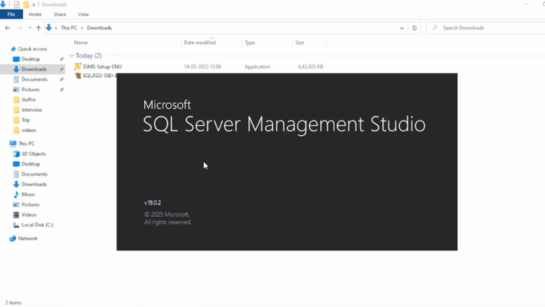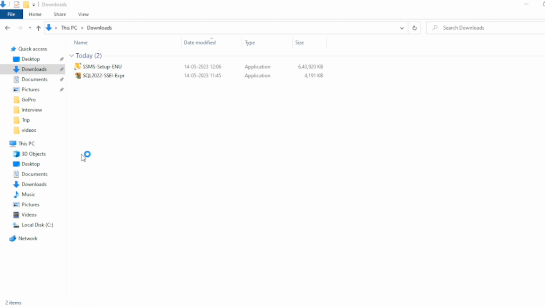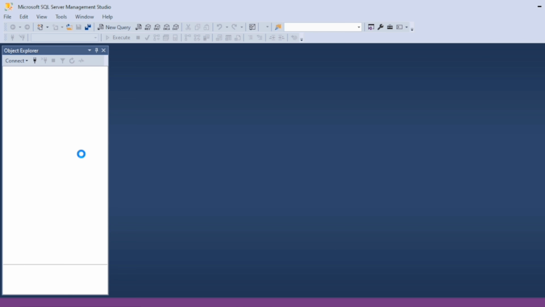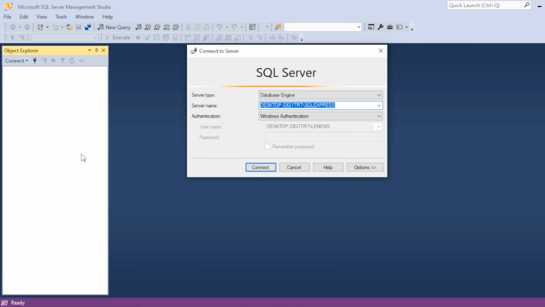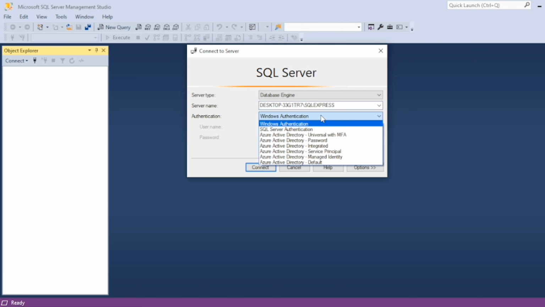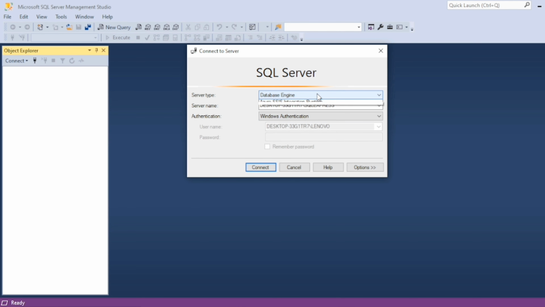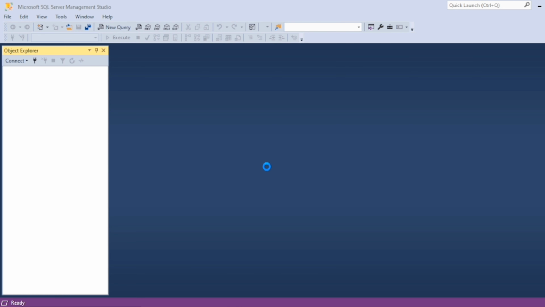For the first instance, it will take some time to launch the application. Once the application launches, it will give us the option to connect to the server. So the app is launched and we have the option to connect to the servers. Here we have options like server type, server name and the authentication type. You can select the server name as per your choice, and then we have the server type. There are different types of server. However, we are working on databases, so we will use Database Engine. And for the authentication, we will use Windows authentication.